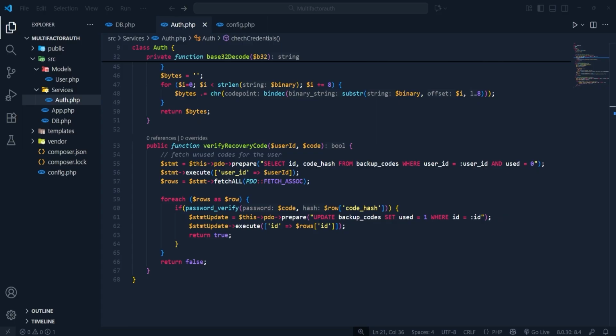In short, we search for the user's unused recovery codes, we compare them securely, and if there is a match, we mark it as used and approve the login.